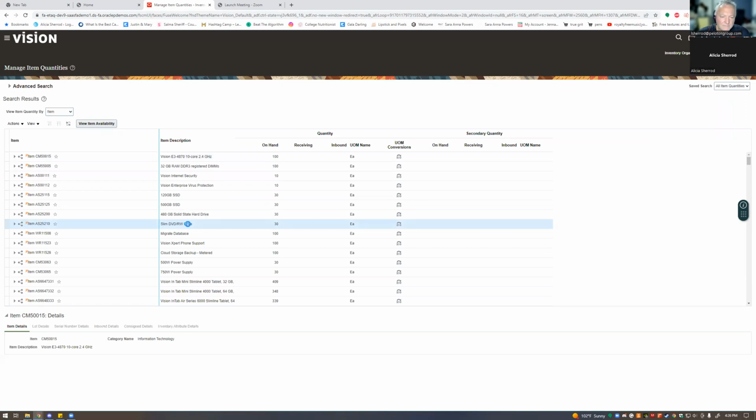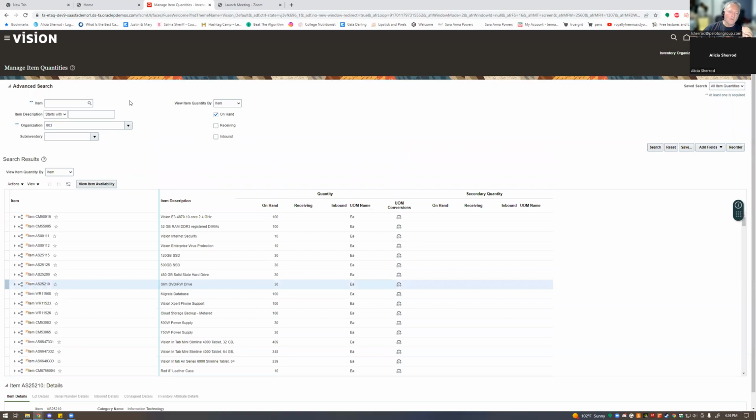Okay. DVD. Hmm. I'm picking this one. Well, we're not going that far yet. Okay, go back up to where it says advanced search on the left. Remember how I said we're going to save a query? Oh yeah. Okay. So put sub inventory equals stores and go in and do your search.